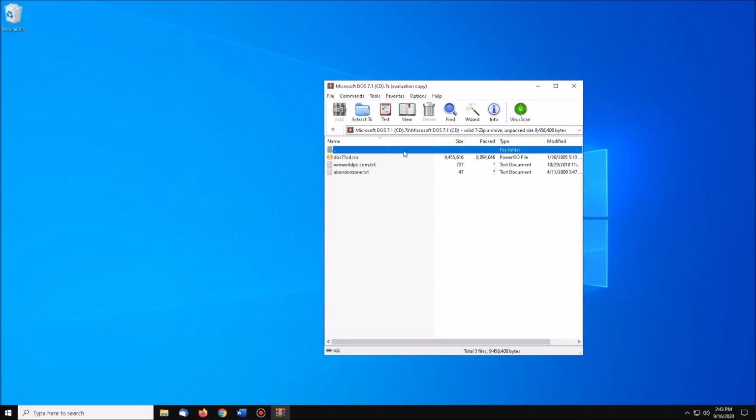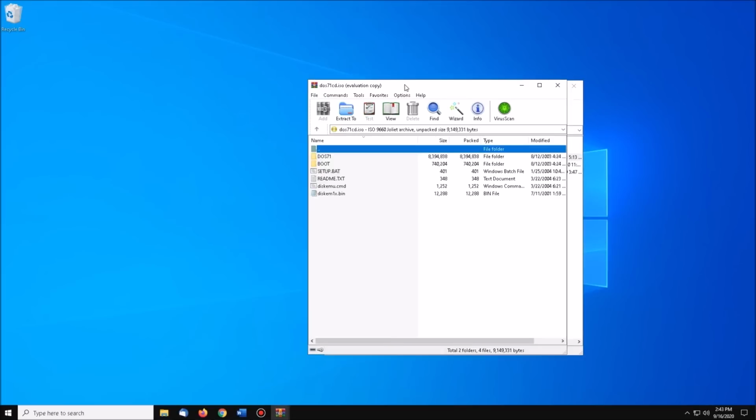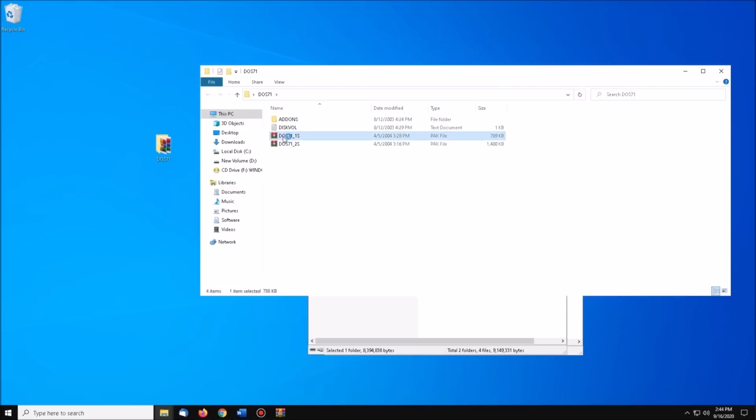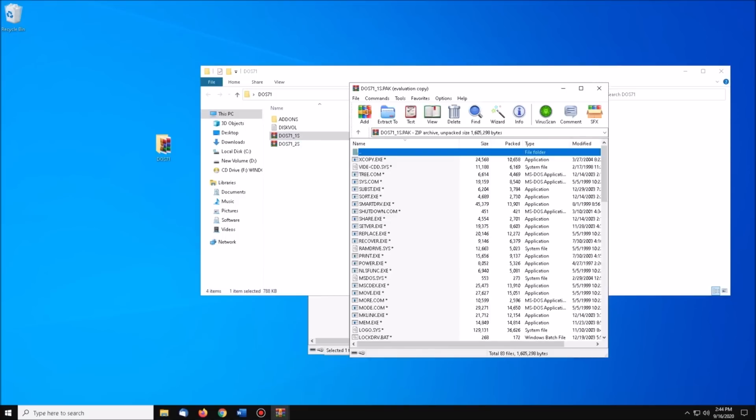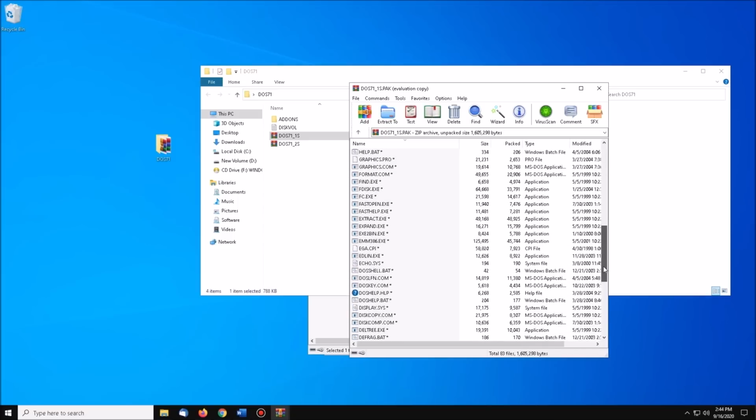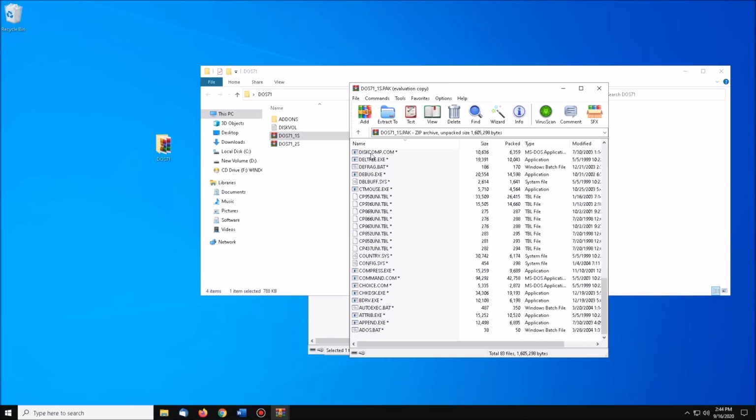Drag and drop the files onto the desktop and open it with our CD burning software. Drag and drop the DOS7.1 folder from the image to the desktop. Inside the folder are two compressed files that we can open to see a list of files we want to pull from Windows ME.